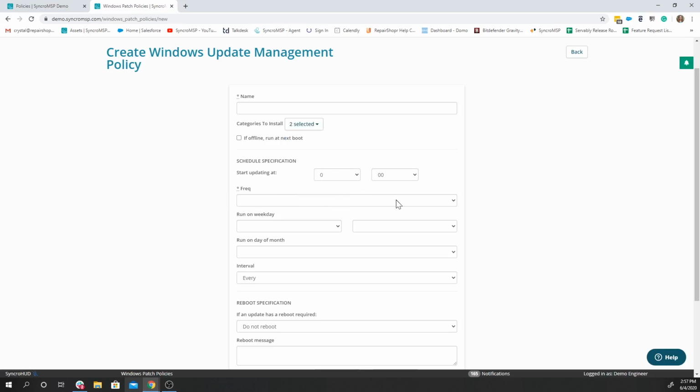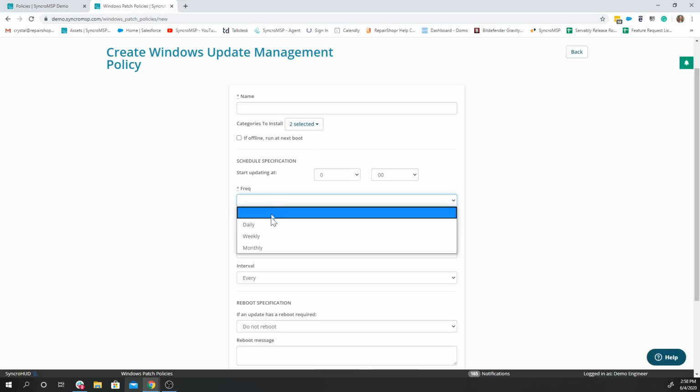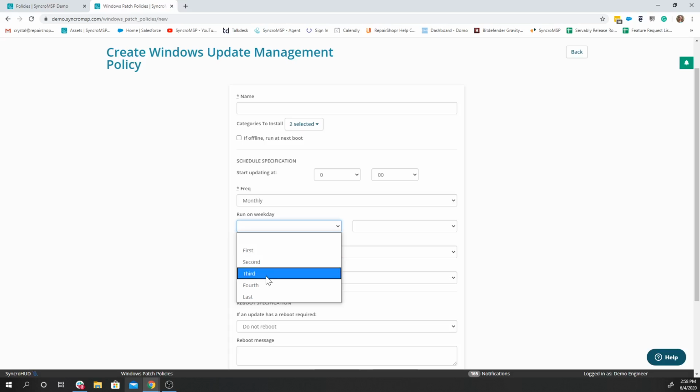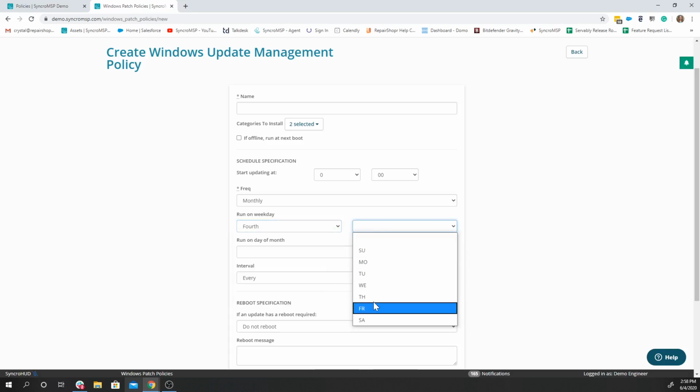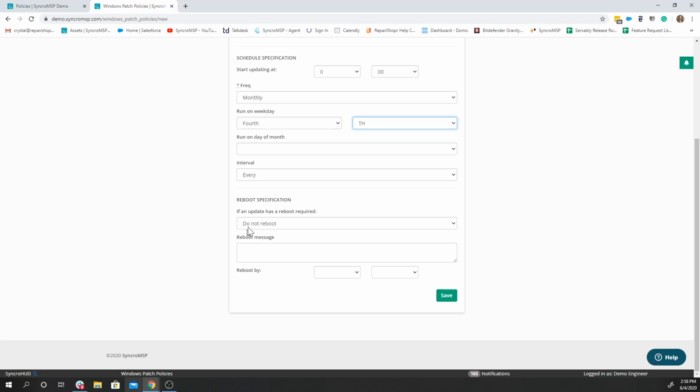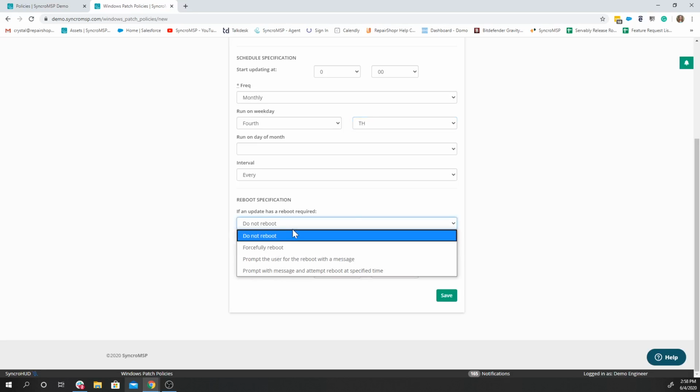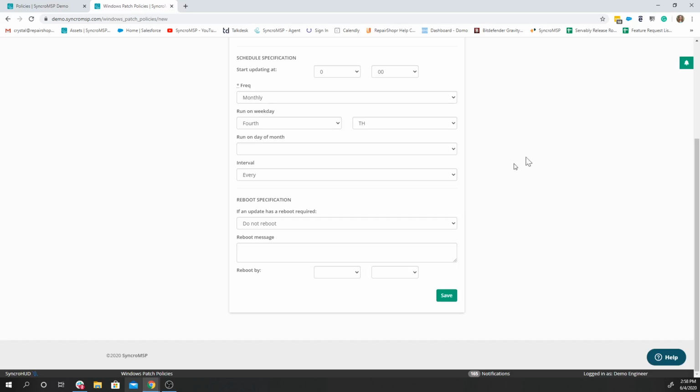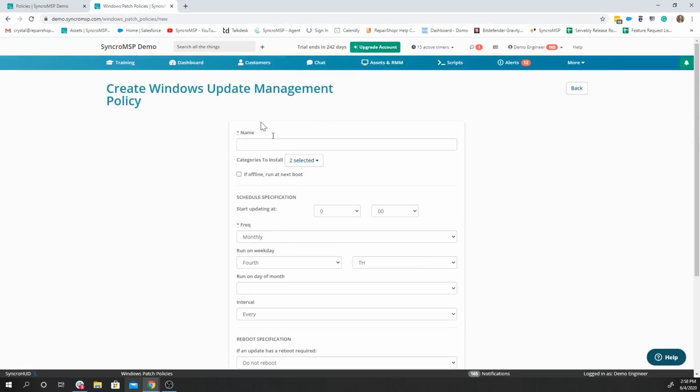So let's say we want feature packs and maybe definition updates. Maybe we actually want those to really only patch monthly, for example. It could be the fourth Thursday of the month, whatever that looks like. And then you can even choose how you want Syncro to respond if it does require a reboot. So the reason behind being able to apply more than one Windows policy is this is the schedule you want for feature packs and definition updates, but maybe you want security and critical updates to patch daily. So that's why you can create and apply more than one Windows patch policy to the master policy that you're working on here.